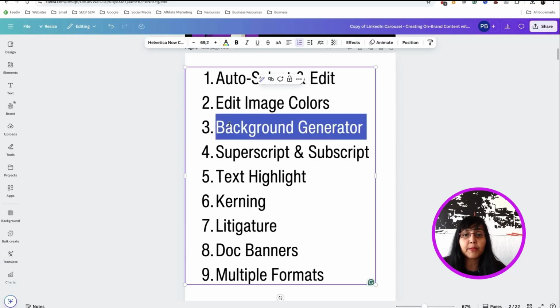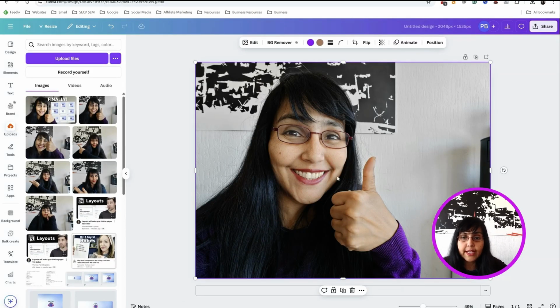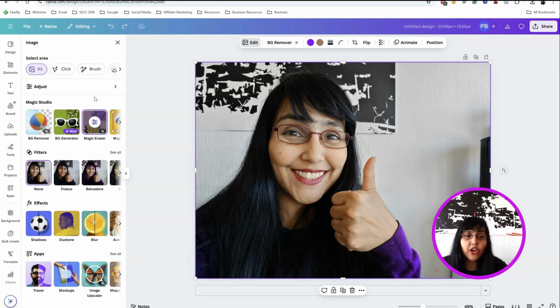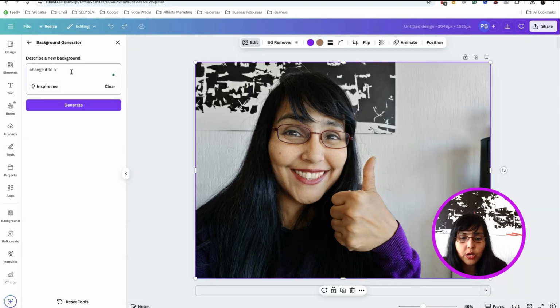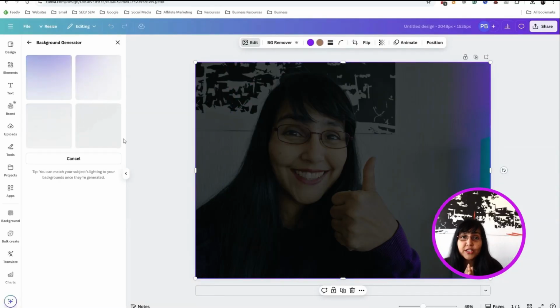The third feature is the background generator. So now let's say I don't want this image in my back, even though it's my home where I shoot my videos usually. But let's say I want a different background, right? What I can do is I go here, and there are many ways of doing it. You can just go background generator over here, or you can just select background over here. It doesn't matter. Either way, it's the same thing. Change it to a white home office setting with soft hues and generate. Let's see how the setting changes.